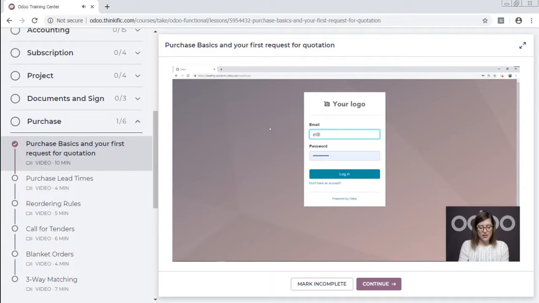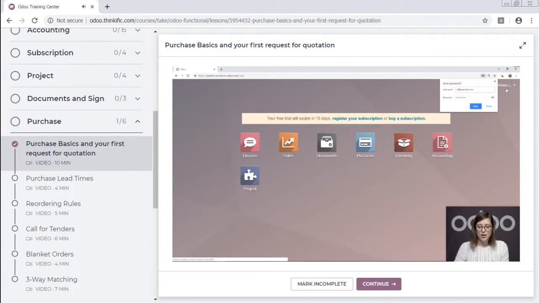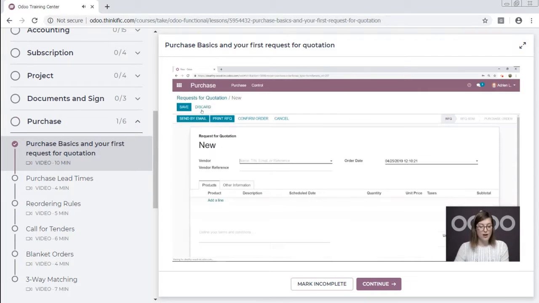Okay, so let's go ahead and log in as al@example.com. Add the secret password, which I think I wrote incorrectly there. Okay, there we go. We're going to log in, go straight to the purchase application and create an RFQ. Okay, and again, this user is not a manager of the purchase application. They are just a user. Okay, so they only have the user access rights. We're going to add the vendor.